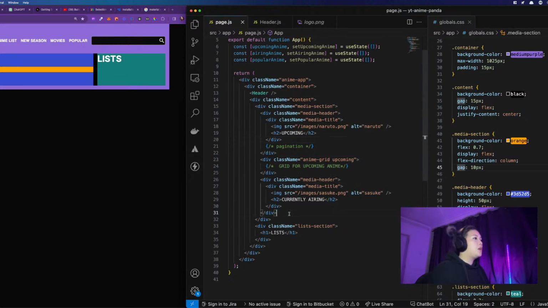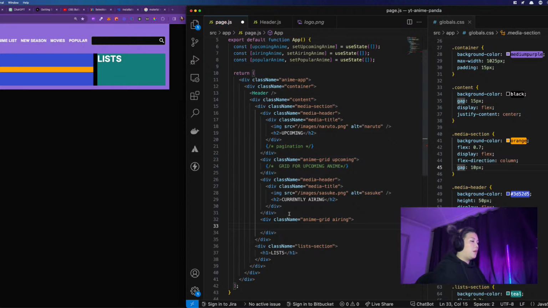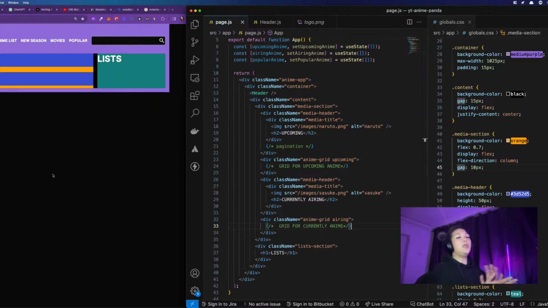It's also because here at Sasuke we don't have anything yet. This is going to be an anime grid, and it's going to be called airing. And then there's going to be this grid for currently airing anime. All right. Now this is what I was aiming for, the header with content, etc. Now it looks a little bit easier for you guys to understand as well.